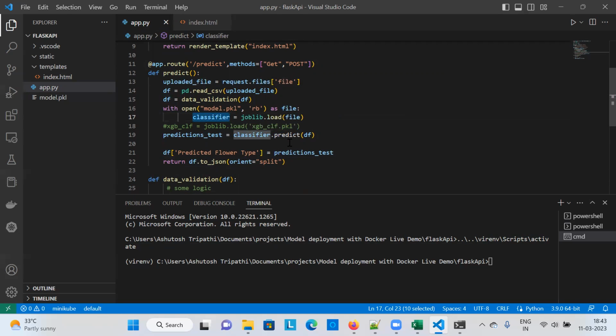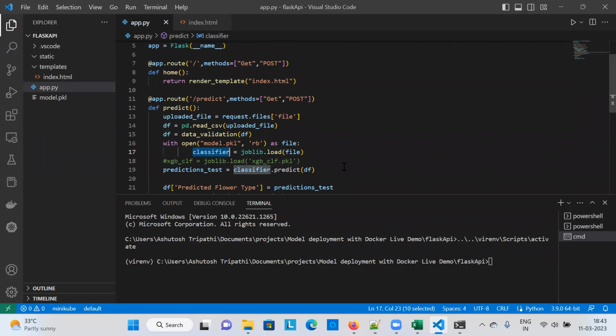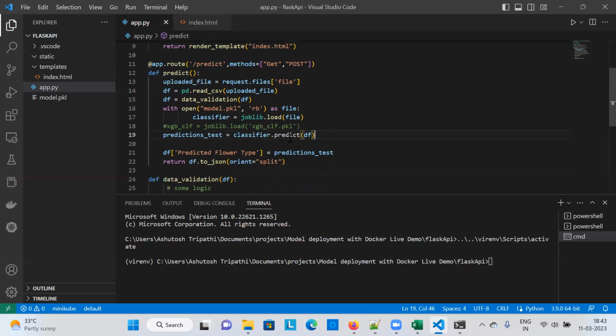Now you can simply call classifier.predict. Whatever machine learning framework you are using, I'm using scikit-learn, so classifier.predict will work here. But if you are using any other machine learning framework, then you need to use whatever predict function exists there. The steps remain the same. Now classifier.predict will return the prediction result, and those will be stored here. What I'm doing here is that we have a data frame.